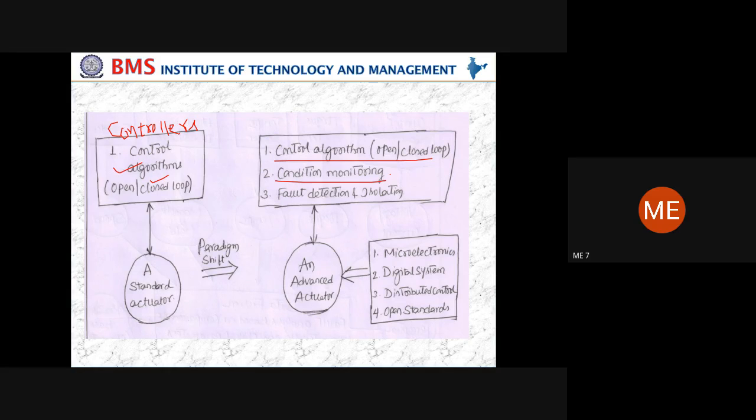Then the purpose of condition monitoring is what? The purpose of condition monitoring is to check for the fault. The very requirement of why you do condition monitoring is whether there is any fault going to be there in the machinery. Now the later stage is fault detection and isolation. What is fault detection?